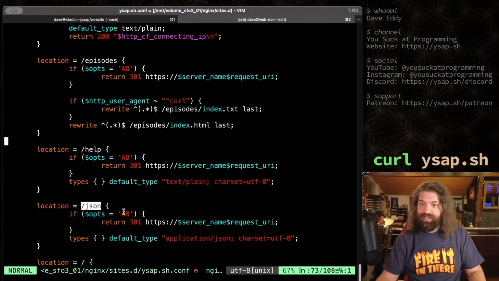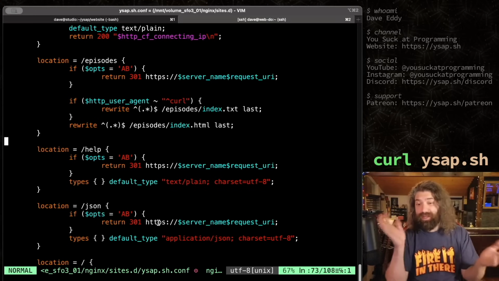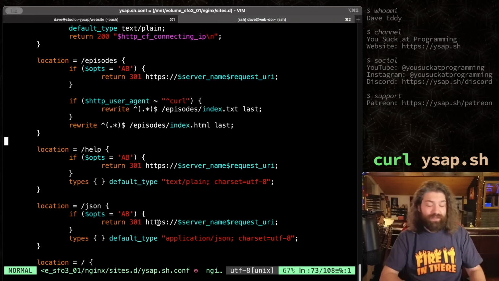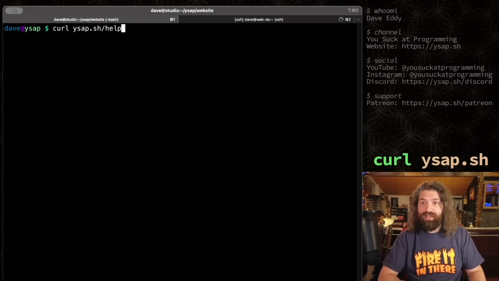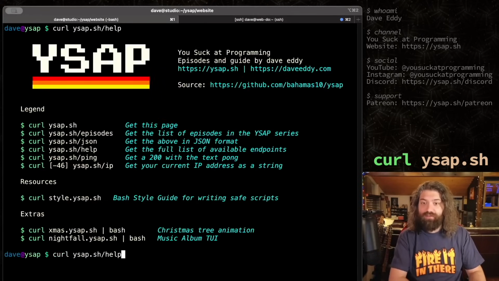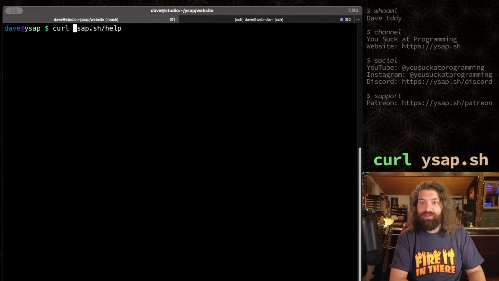/JSON is very, very similar. If they request it in the browser, we give them HTTPS. Otherwise, we don't give them that. I should probably talk about that. The reason I don't give them HTTPS or force people to use HTTPS is so this curl can work. If I did that, this would actually fail. You would get a redirect and you would have to type this in manually.